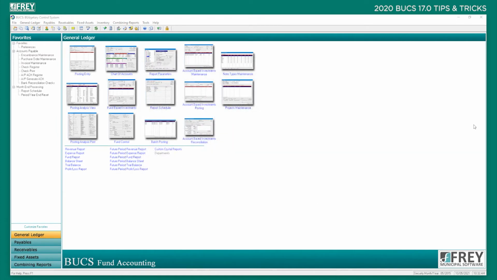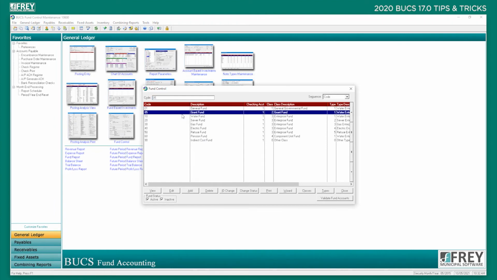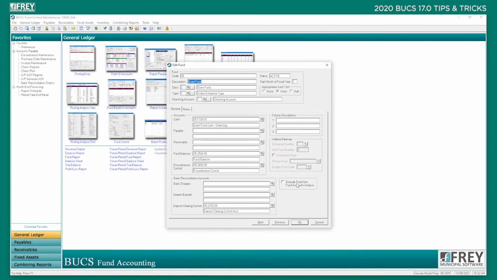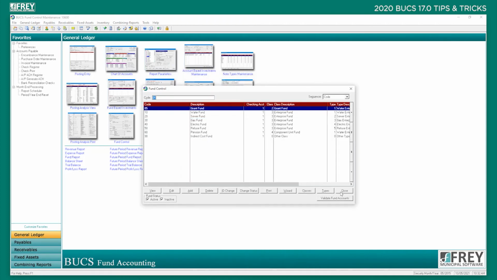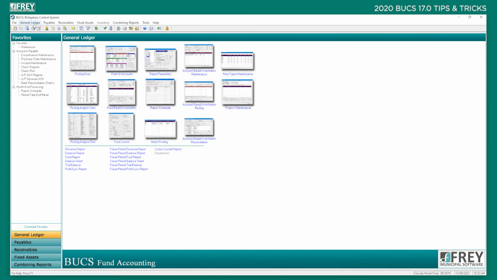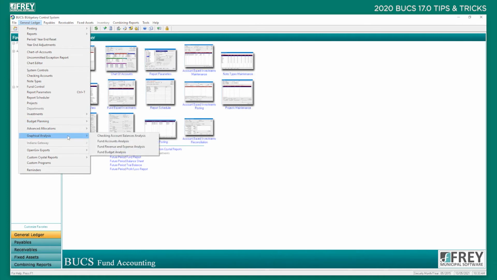For the 9th tip and trick, we're going to go into graphical analysis, fund analysis. In BUCS 21, you can exclude specific funds from the fund account analysis, such as a bond or grant fund. So we can go in here to General Ledger, dash Fund Control, and let's say this grant fund here we want to exclude. We can click on the Edit button, and we have this Exclude from Fund Analysis. And we press the OK button, and then we close out of here. Where that's at is under General Ledger, dash Graphic Analysis, dash, and then there's this Fund Analysis.